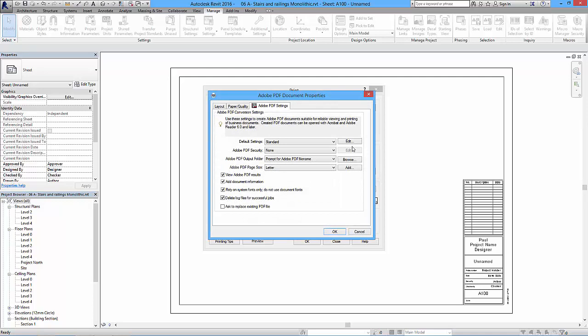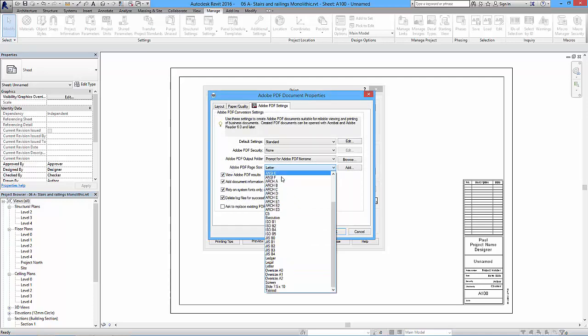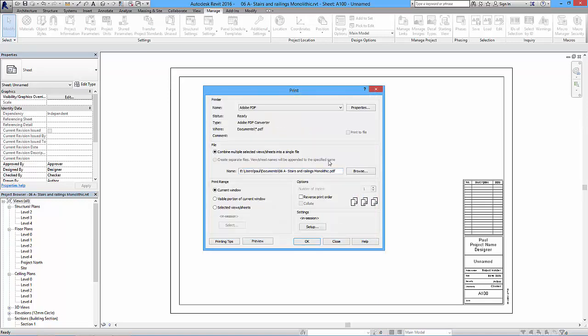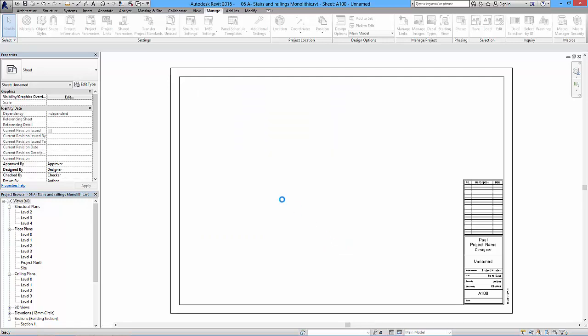We go into our properties and we change this. We can do it elsewhere, but if we do it here, then it's going to be much, much easier. So oversize A1. We haven't got the full bleed, so we'll go oversize A1, and we can say OK to that. And print range, current window, that's all fine. Combined sheets, that's all fine. Reverse print order, so we can just say OK to that, and then what we want to do is just cancel this, and we have now set our printer to the PDF.